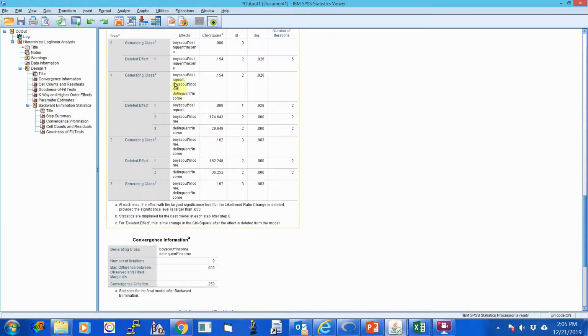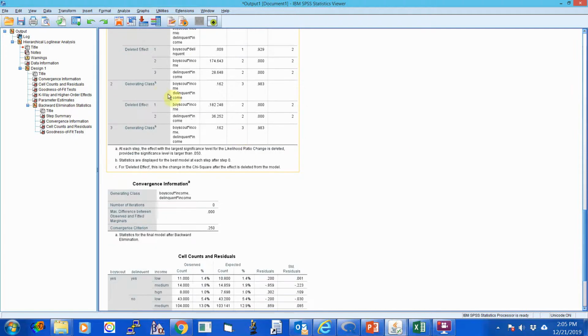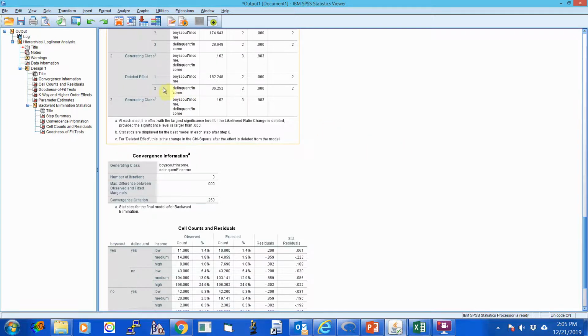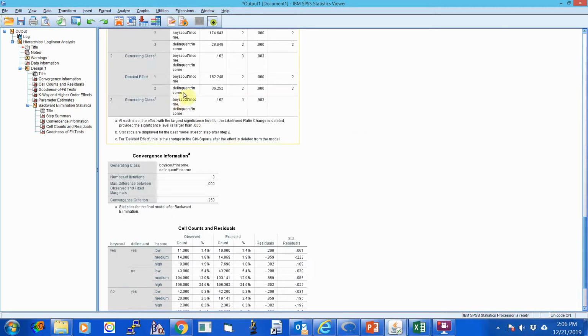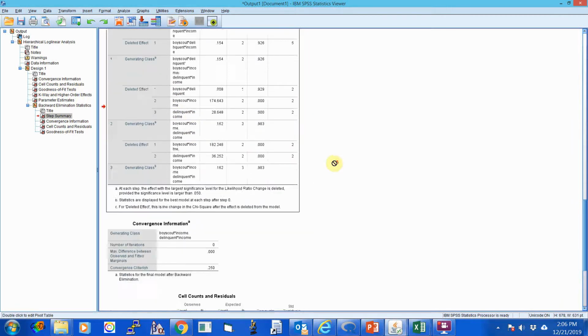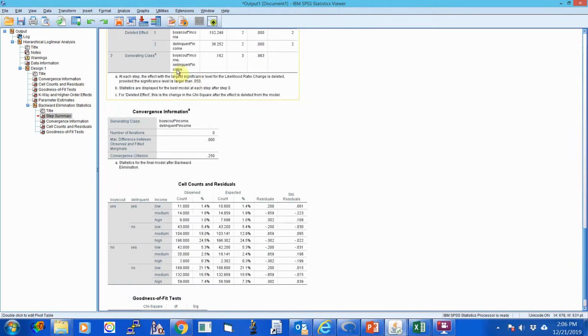So after the Boy Scout delinquent term is removed, we have the generating class Boy Scout income and delinquent income. And then the model decides that you cannot remove either, because if you remove either, that would result in a very small p-value. And therefore, what's left in the model are these two generating classes. So this is going to be the bound model that we are going to use.